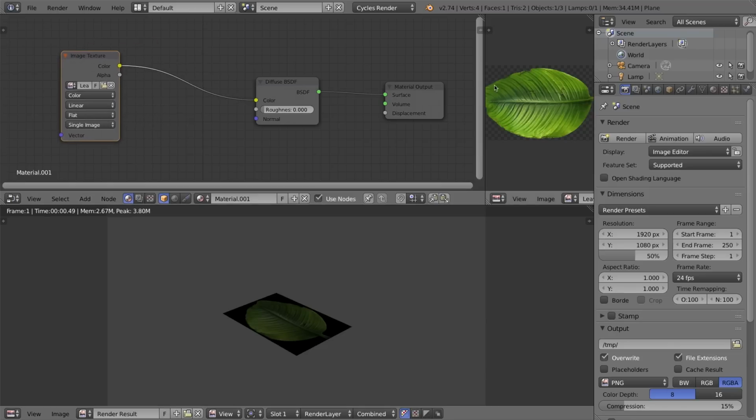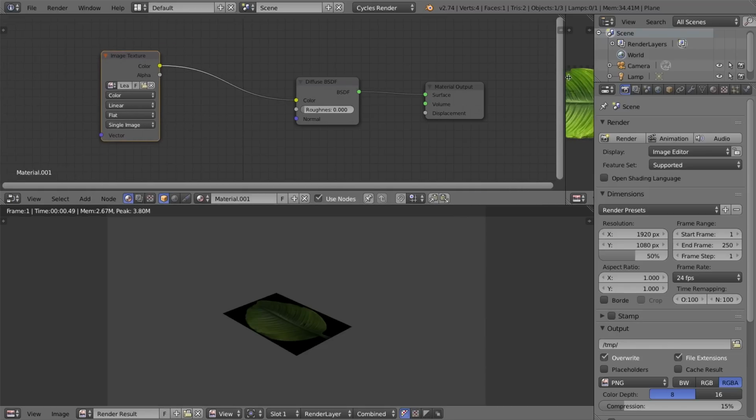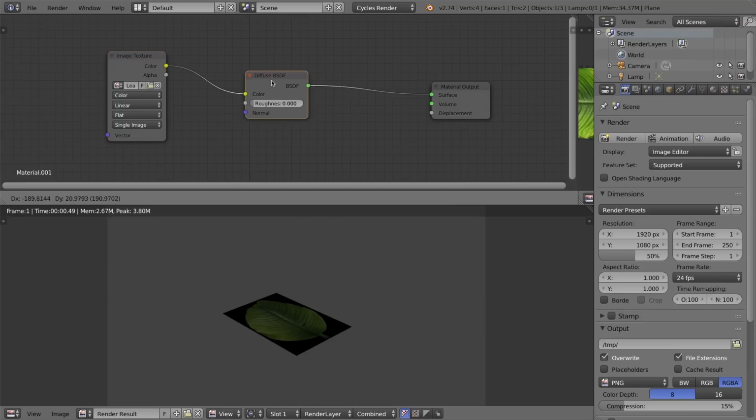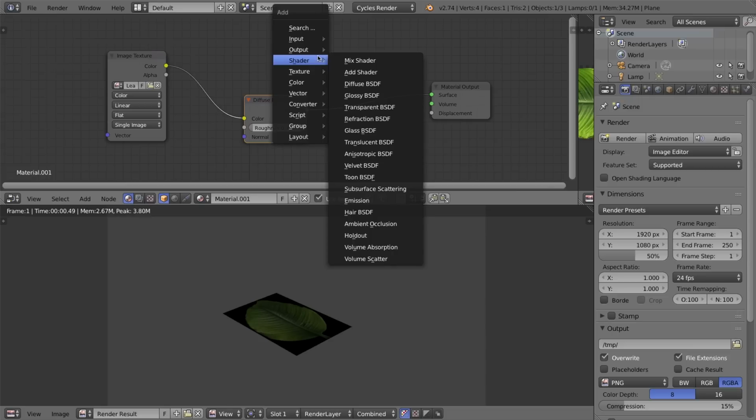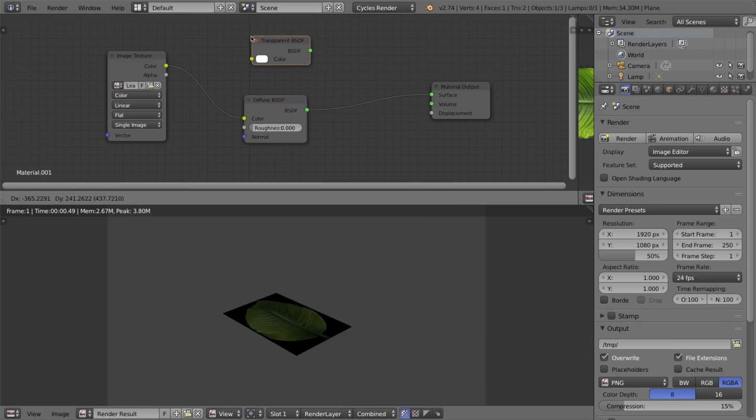So I'm gonna kind of organize these again. I'm gonna make that UV image editor window a bit smaller. What I have to do here is actually bring in a new kind of shader. It's called the transparency shader. So what I'll do is I'll press Shift A and I'll add a new shader, and it's gonna be a transparent BSDF shader. And so I'll click on it and I'll put the new node right above the diffuse shader.